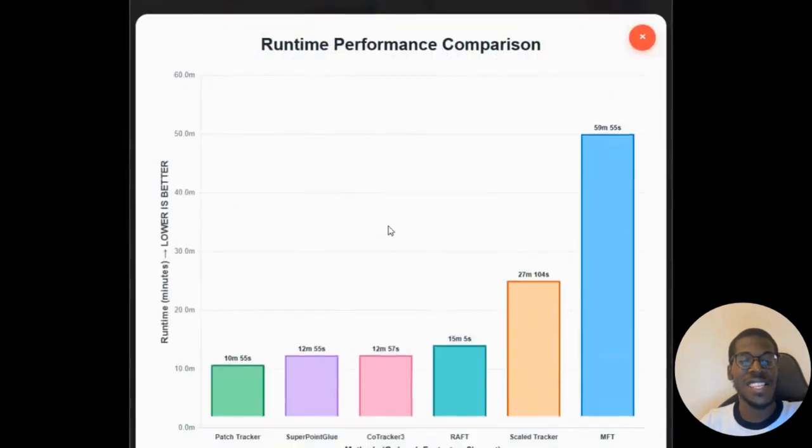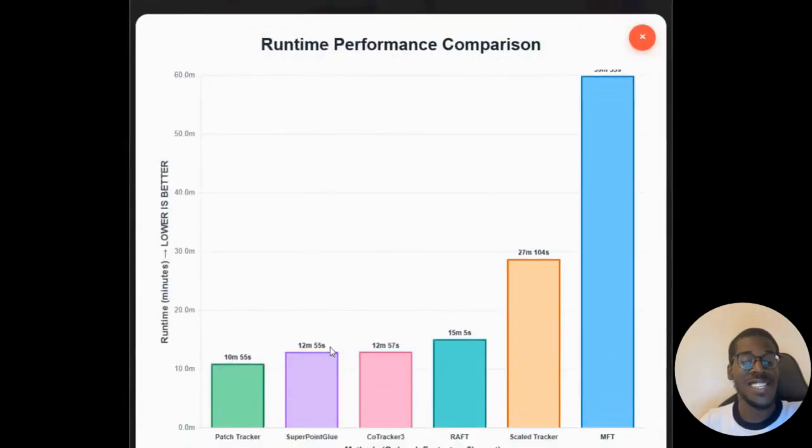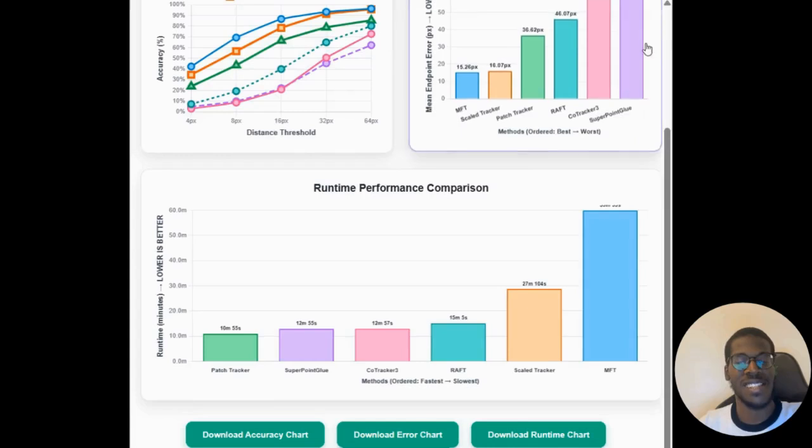And then in terms of runtime, we actually see our new algorithms, path tracker, performing better than all the other algorithms and our scale tracker outperforming MFT, so still right where we want it. So I would say that they performed reasonably well given the circumstances.